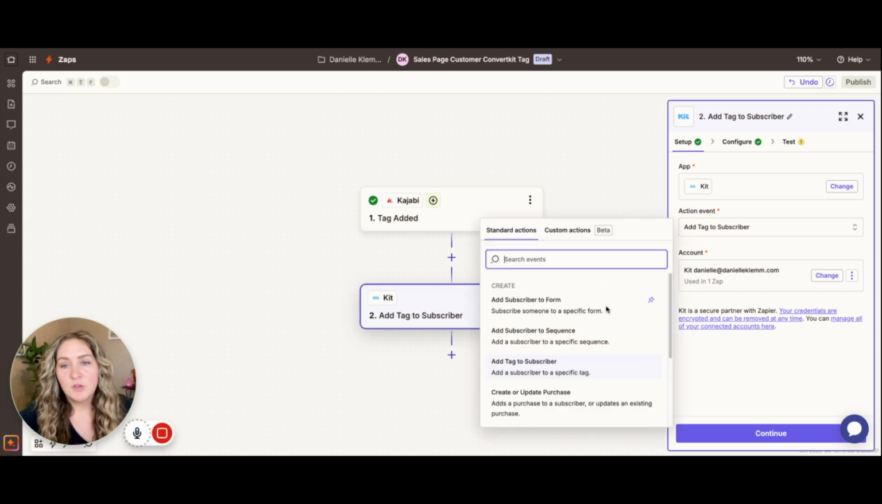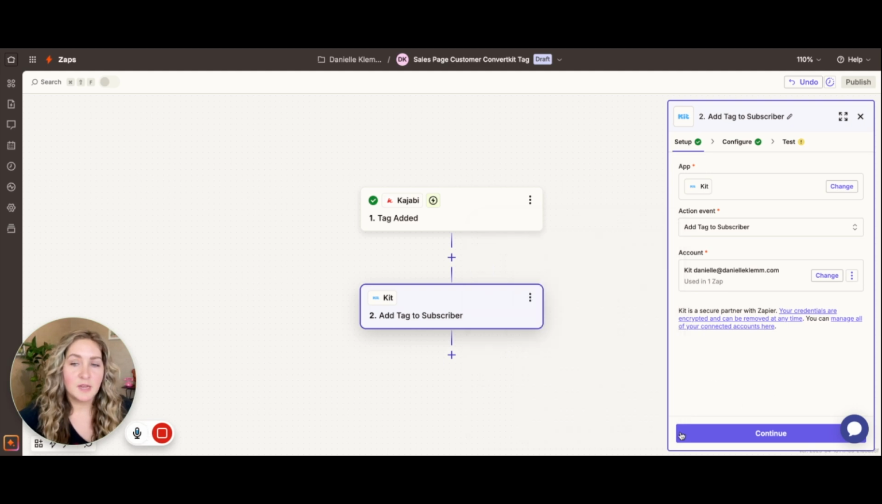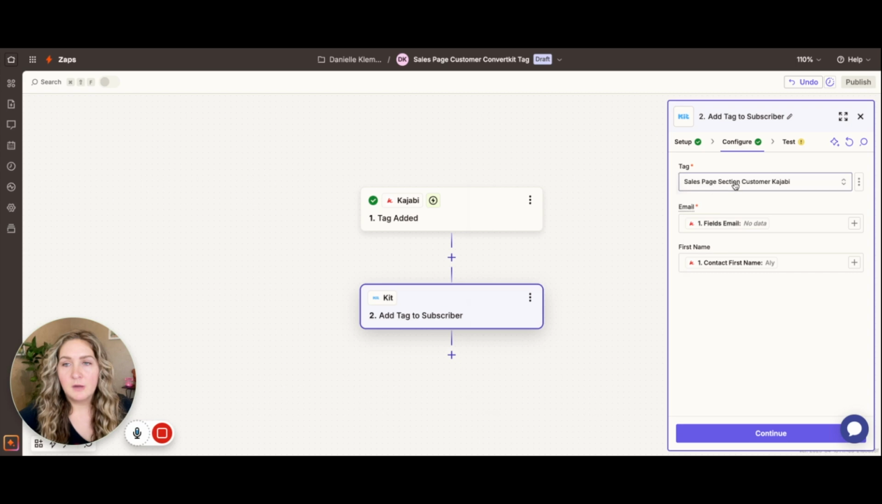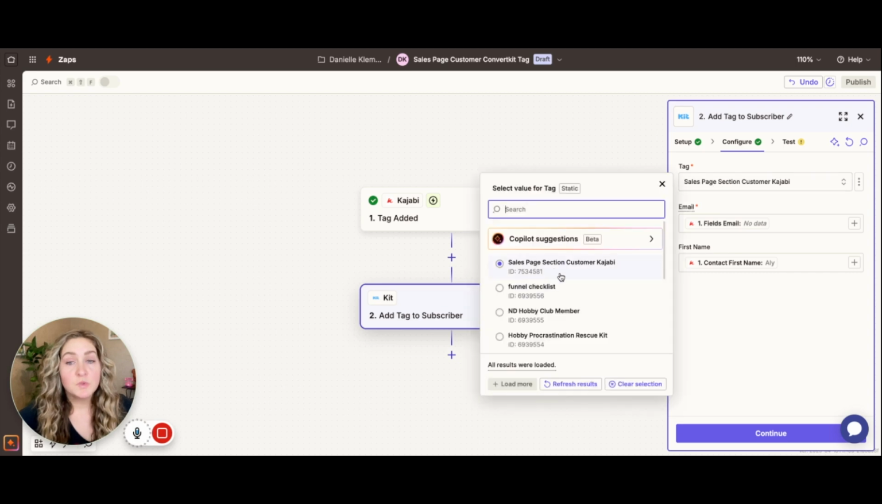Now you'll see here, they give you different options on what you could choose for the trigger on the email side. We're going to do add tag to customer. You could do the purchase, but I think it's easier for tags and you'll see why. Because I'm going to now take this tag that I just created. This one I had to create inside of ConvertKit. This was not something that was pulled over from Kajabi.